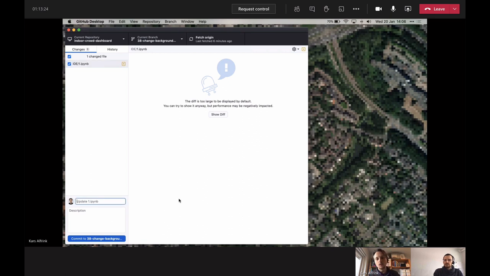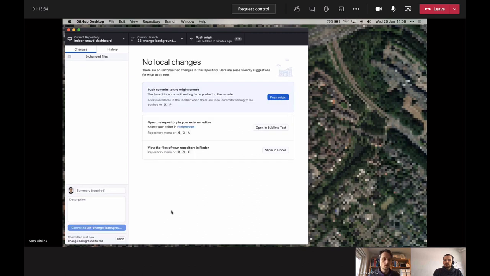And I can add a little description of what I did here. So I can say, actually, I changed the background to red. I can commit it. So that's basically putting the change ready to be sent up. And now it's still local on my machine, so it's not accessible to others yet. But for that, I need to actually push it. So I'm going to do that right now.